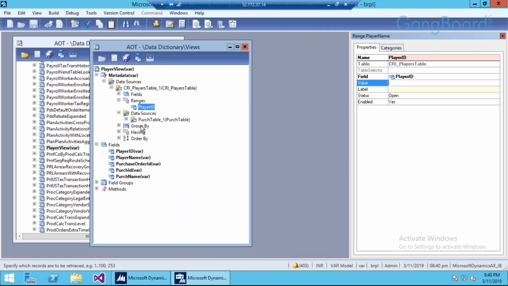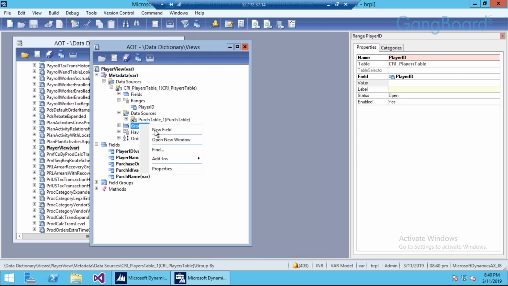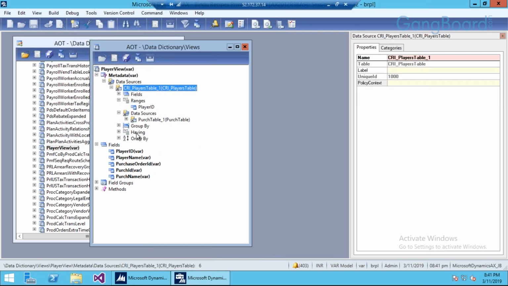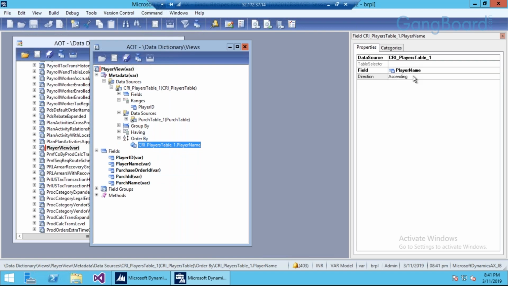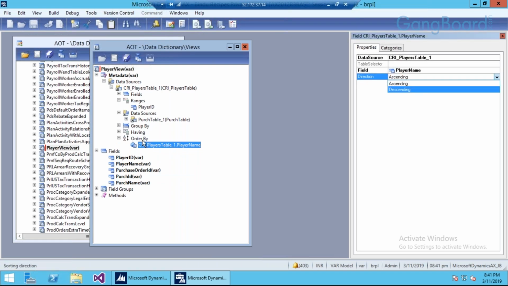And group by means on what field you want to group the details. On player name, group by means it will group into one particular data. So that is when we use group by. Then having means, if the name field contains some name like Sagar or Sachin, then we will add that into the having clause. Order by means I want to order it by ascending or descending order. Then we create an order by on whichever field you want, and select ascending or descending. So this is how we will filter the data in a view.